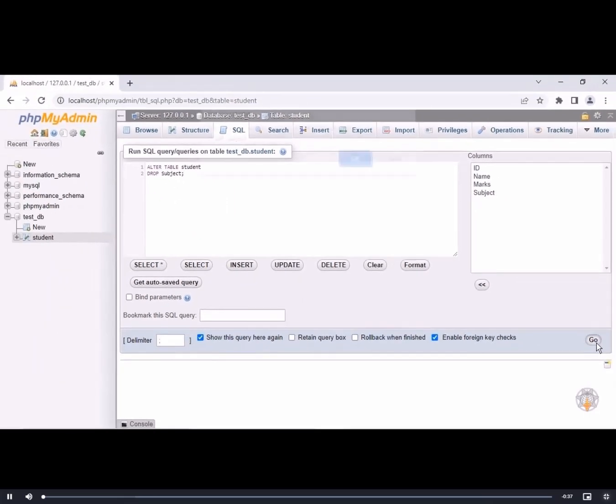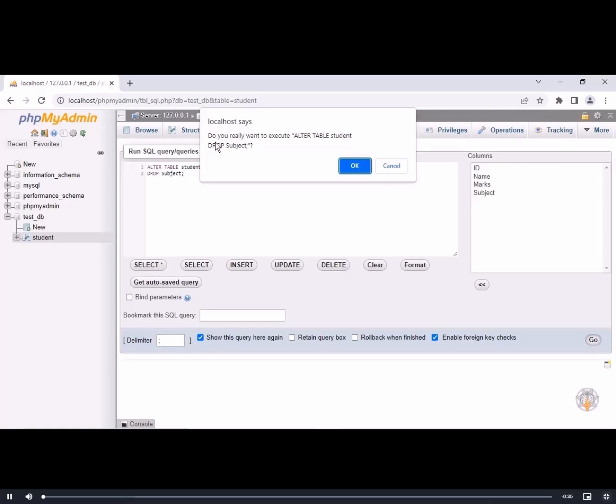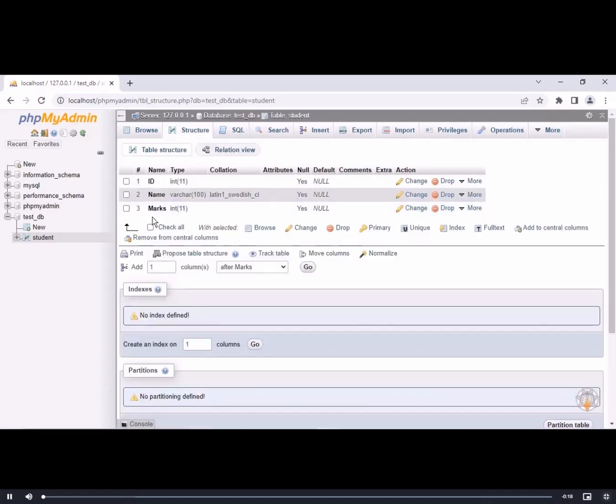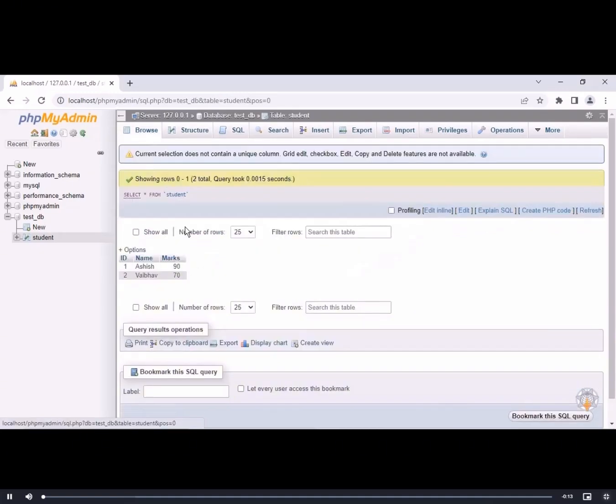So we'll execute this query. My localhost will ask me, do you really want to execute alter table student drop subject, that is, do you really want to drop it? I said yes. Okay, and now we can see the structure. Here we have dropped that subject column from the table, and from browse also we can see the subject column has gone. This is the command to drop a column from a table.